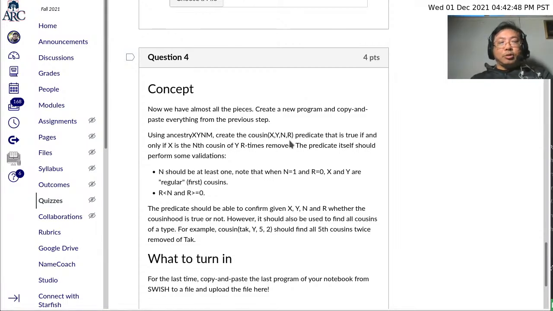And then there are some extra constraints here. N should be at least 1 because we don't want to talk about 0th cousins. Those would actually just be siblings, but we make it a rule and say cousins cannot be 0th cousins. And we also have the rule that R has to be less than N and R has to be non-negative as integers. So those are the extra constraints.